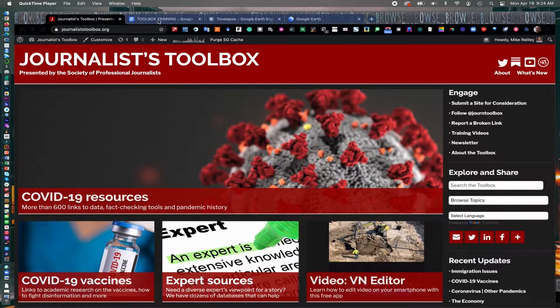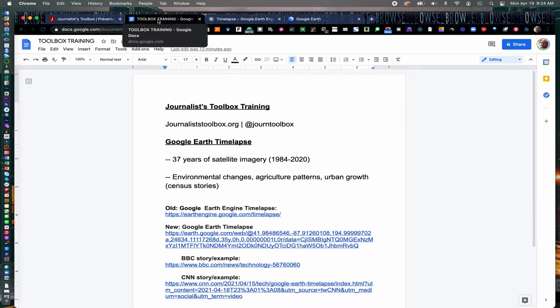We're going to talk about one of our old favorite tools today that has a new twist on it. It's Google Earth Timelapse. It's a time-lapse tool that measures 37 years of satellite imagery over a given area on the Earth's surface. It has millions of satellite images from NASA, the NOAA, the U.S. Geological Survey, and other government entities that have been stitched together by Google. So you can go in and look at these changes in the environment, agricultural patterns, urban growth. It's good for census stories.